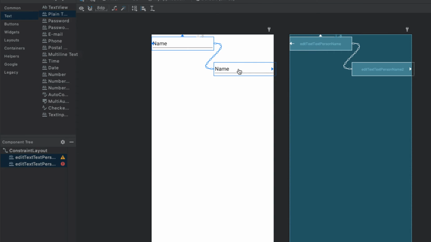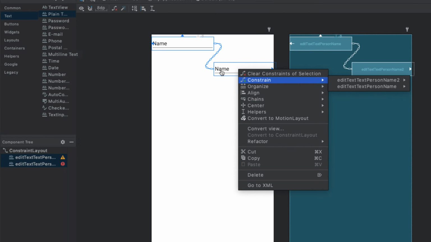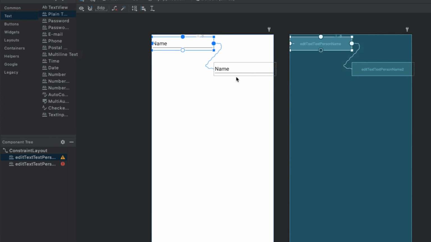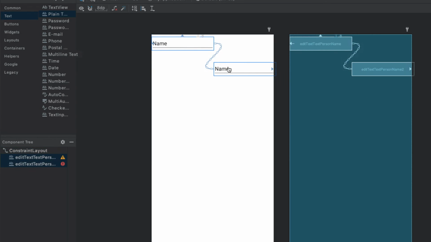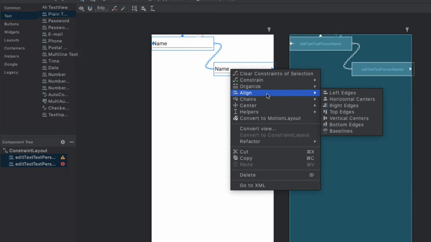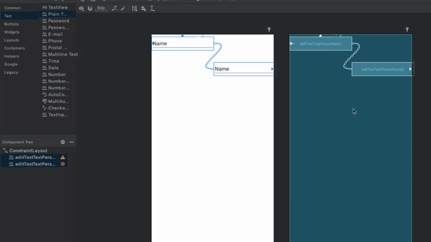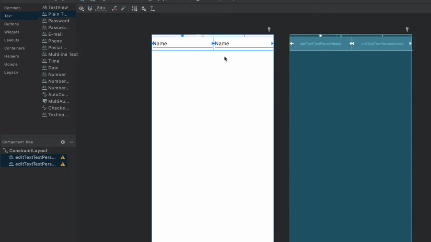And then I can align their tops as well, because you can see that even though I have created a horizontal chain, this is not really aligned with that. So I can say, okay, select this, align the top edges. So now both of these elements are aligned. But you can see that they're a bit out, because this element is a bit out of the screen.